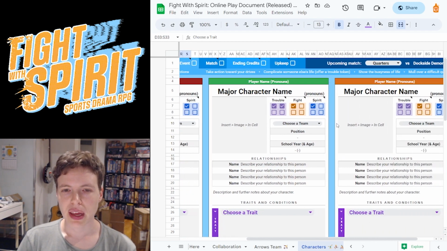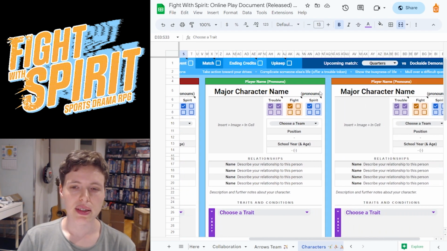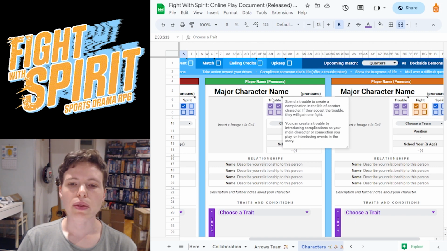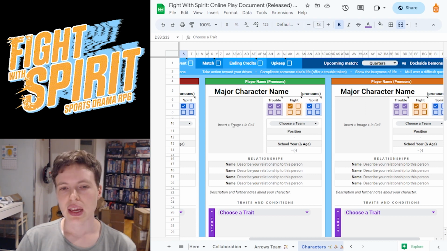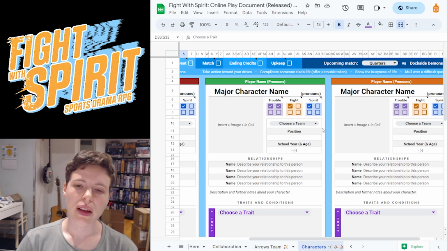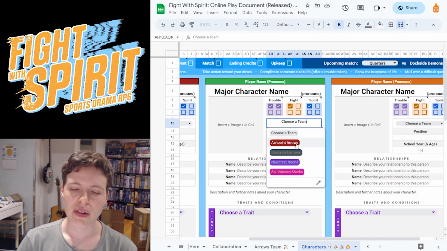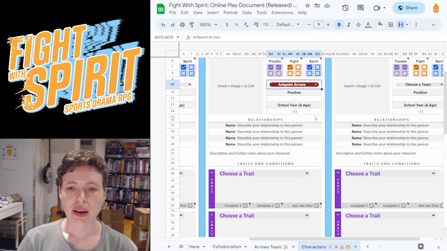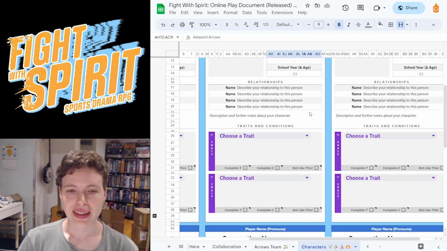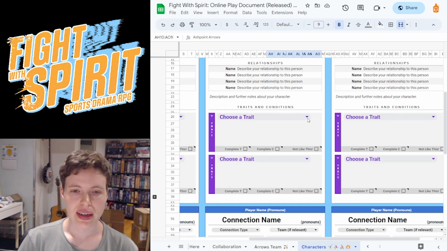So up the top here, you have room for your major character's name, their pronouns, their token trackers for trouble, fight, and spirit. And again, there are the notes if you hover over trouble, spirit, or fight that remind you what those different things do in the game. Here is a spot for your character's picture. Here you can indicate what team they're from. So in our game, from the Ash Point Arrows, fill in their position in the team and their school year and age.